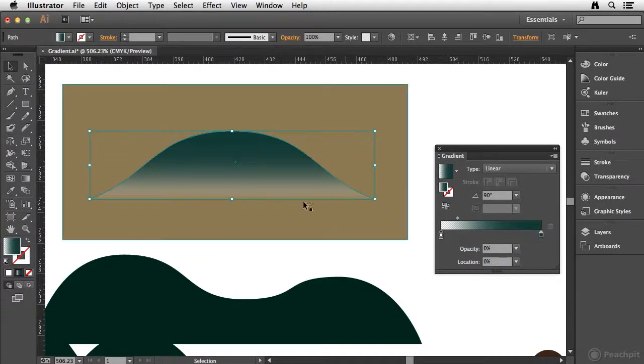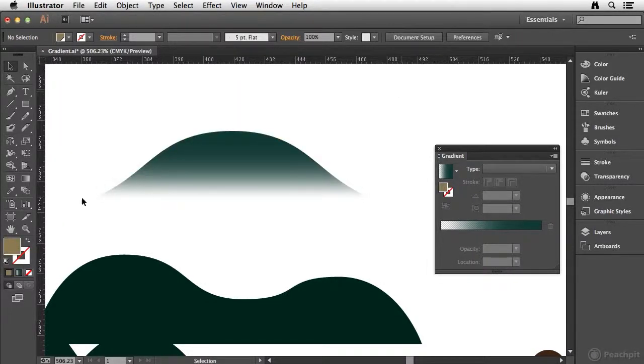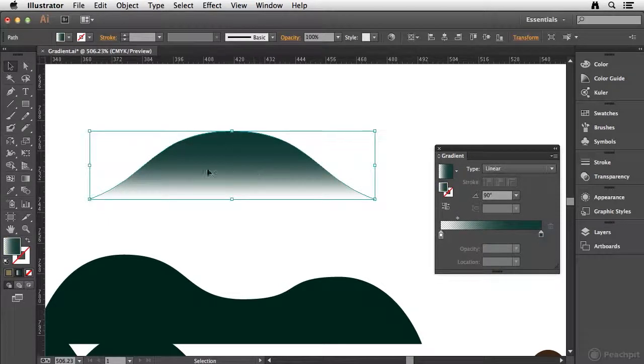And so basically now what's happening is I'm allowed to see through the artwork. Because I set the opacity of that color stop to 0%, I now can see through the artwork to the color behind it. And that's just going to make this artwork a little more flexible as I continue to use it. Now I'm going to go ahead and delete this tan object because this is really what I want it to look like.